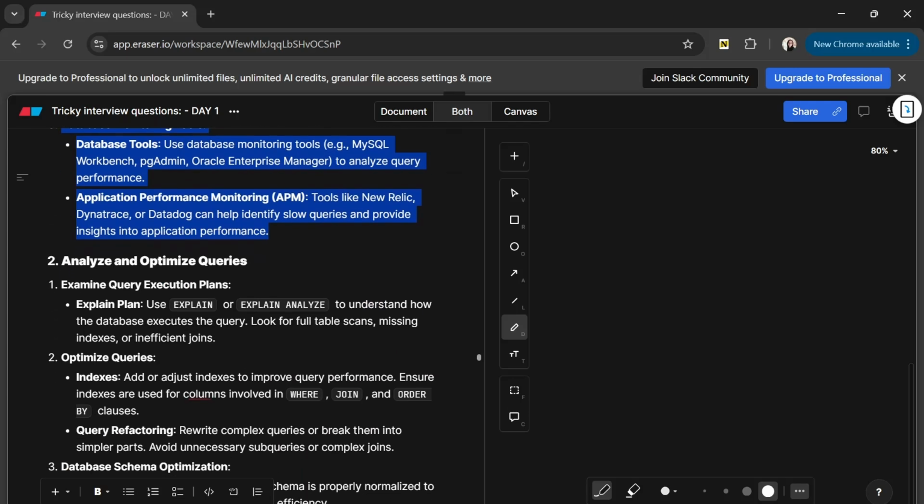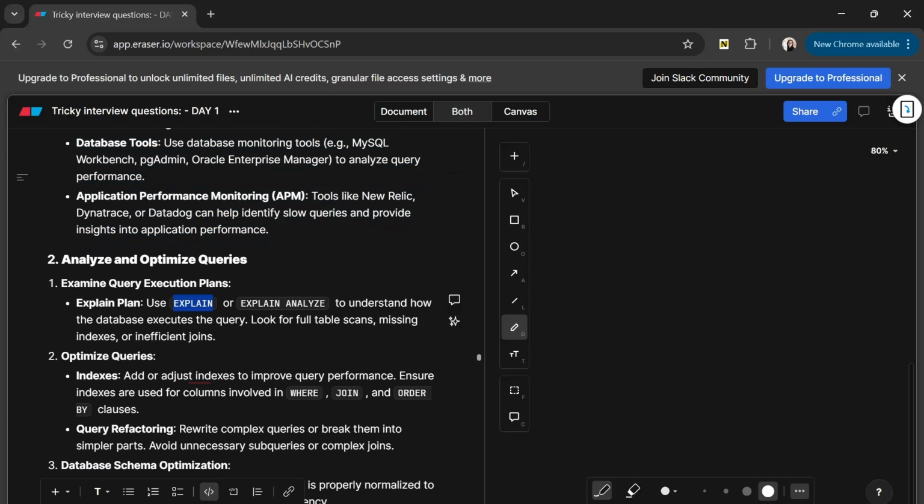Now you have to understand how these queries ran. Firstly, you can use the command explain or explain analyze to understand how it will execute the query. For example, you have a certain query, select star from whatever. Before that, just write explain. Why this is important is, you get to know if your query is using an index, what the underlying index is, or how it is trying to do a join with another table. All of that detail you will get to know, what is happening behind the scenes. So it will show full table scans, missing indexes, inefficient joins, and all of that.